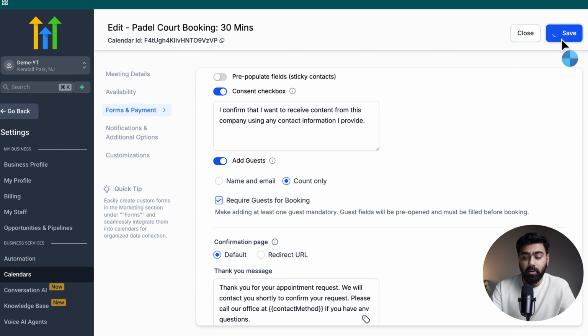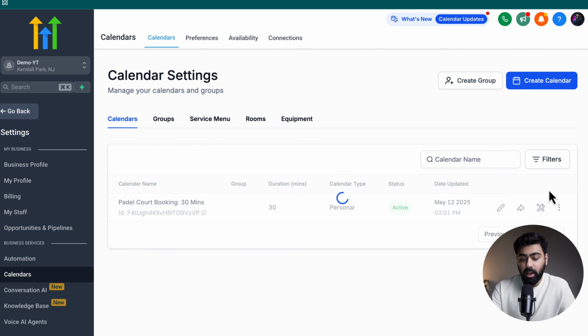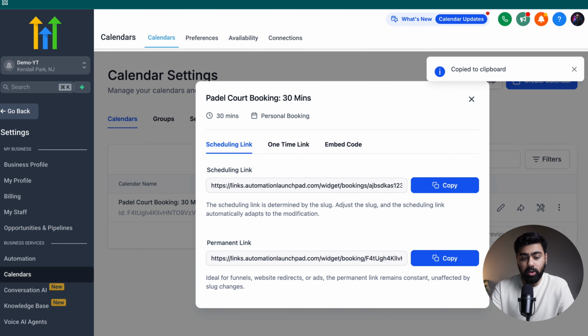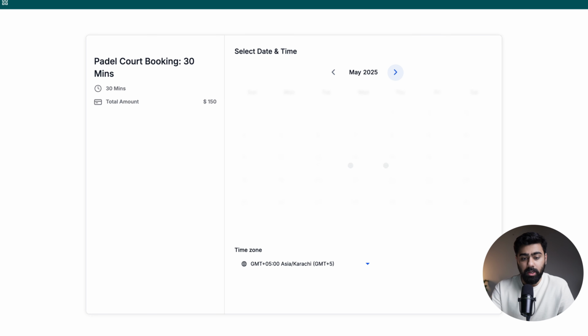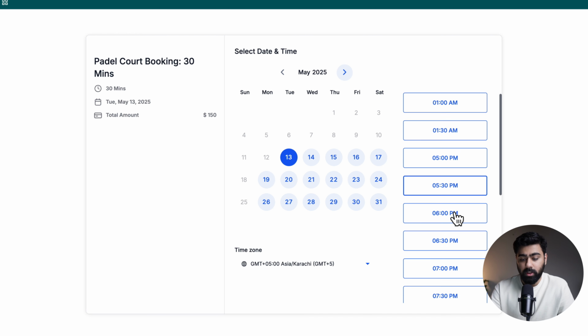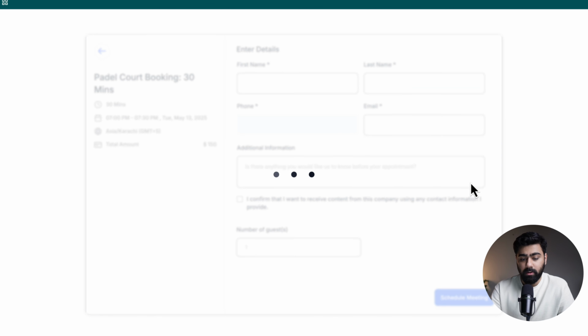I'm going to go ahead and click on save. This was all the part about the settings. So we can just go ahead and close this out. And then we're going to copy the URL for this calendar. And I'm going to open this in a new tab. So let's go ahead and pick one of these slots right here.